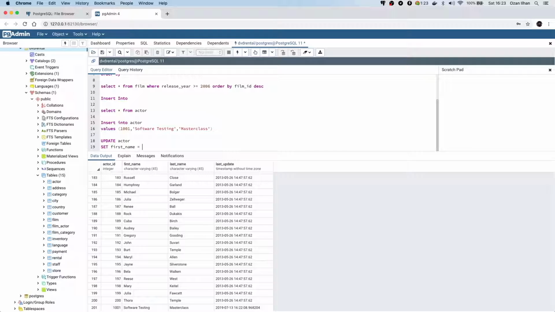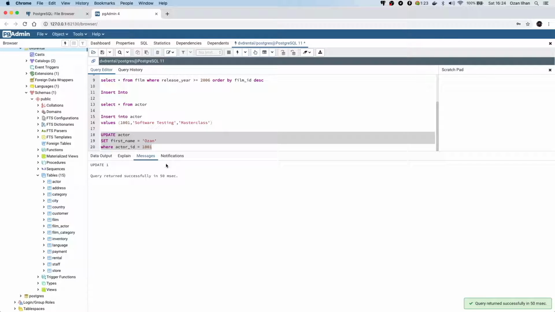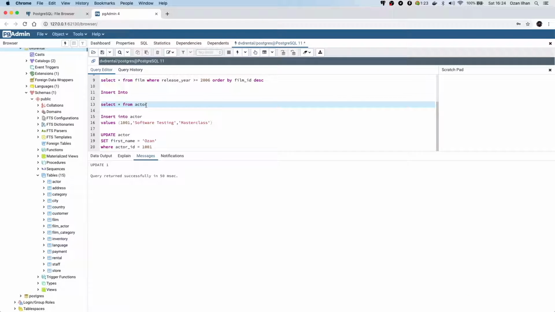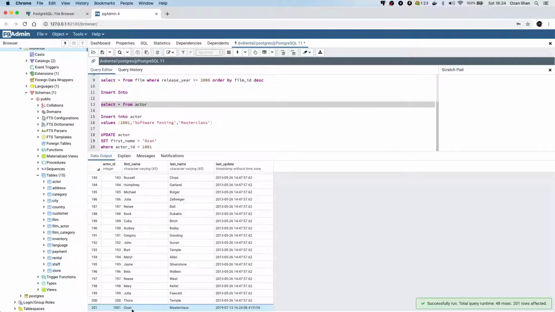First name equal to, can be Ozan. And after we have to define the condition, where actor ID is equal to 1001. Let's run it. It's successful again. Now, again, if we select everything from actor table and scroll down, our actor name is Ozan, and all other fields are the same.